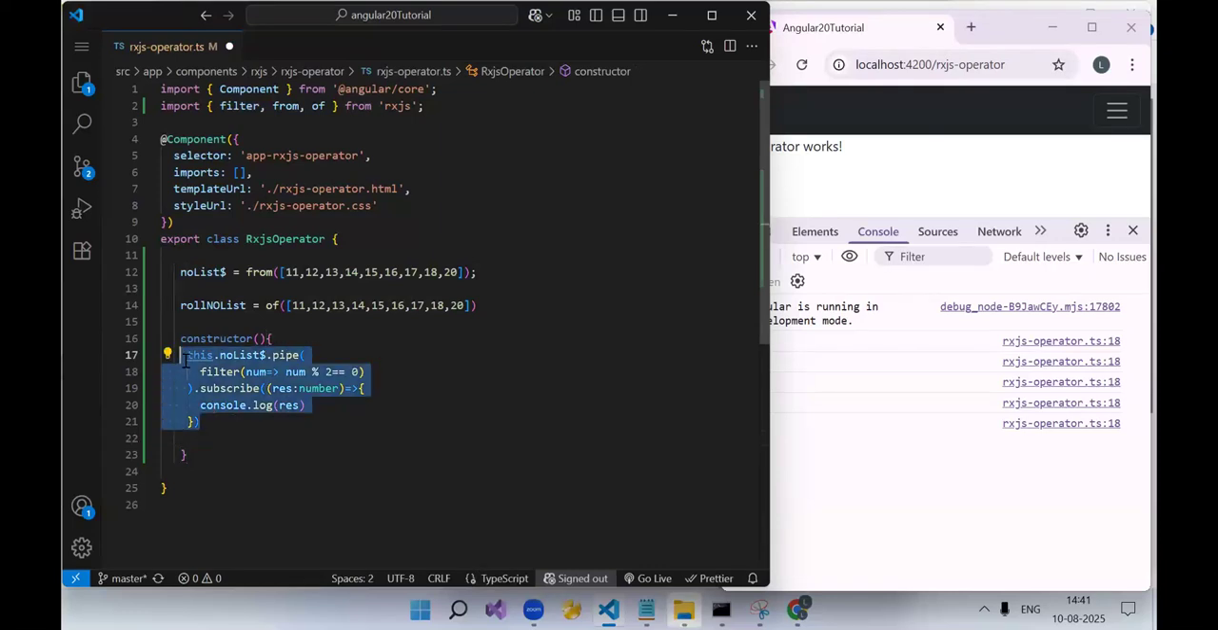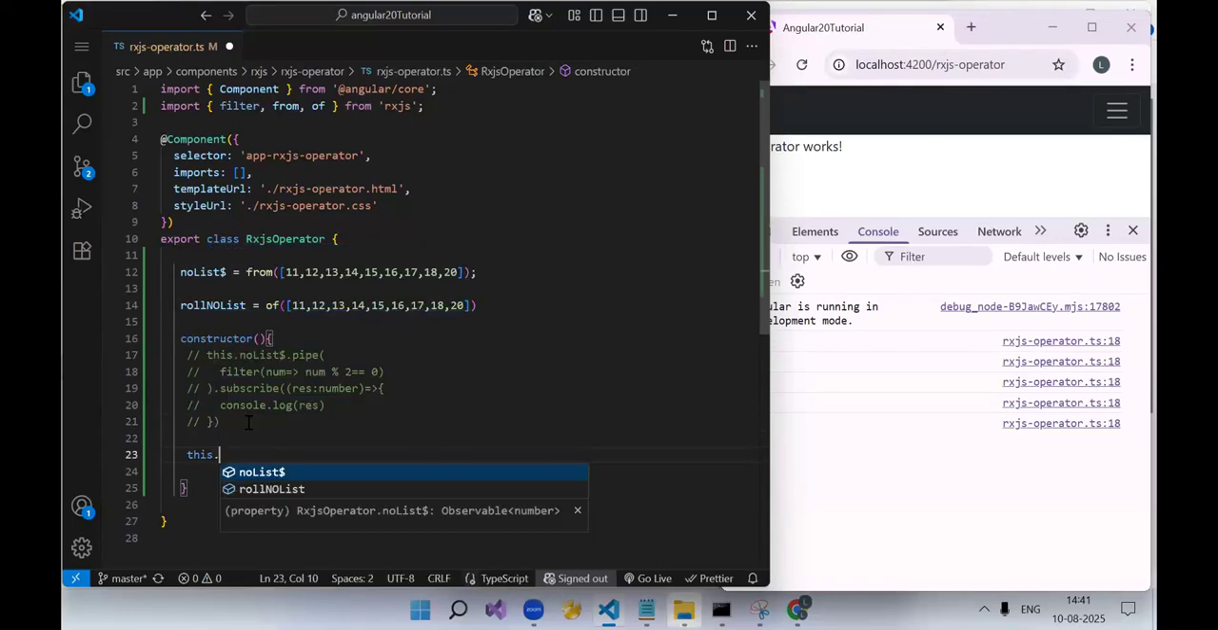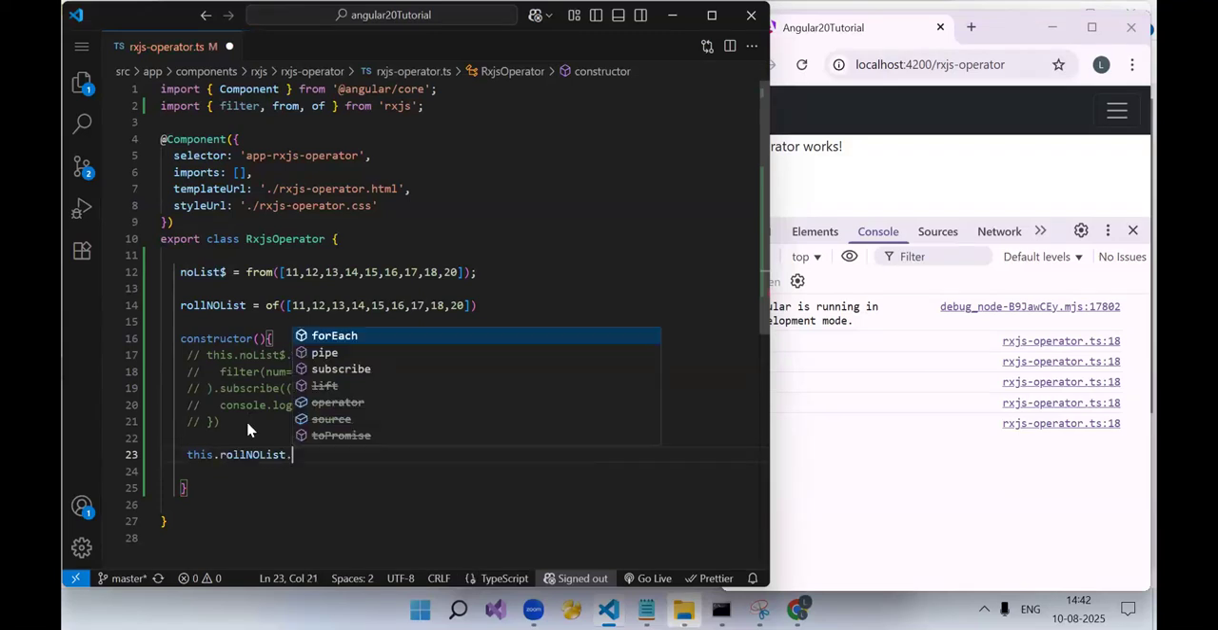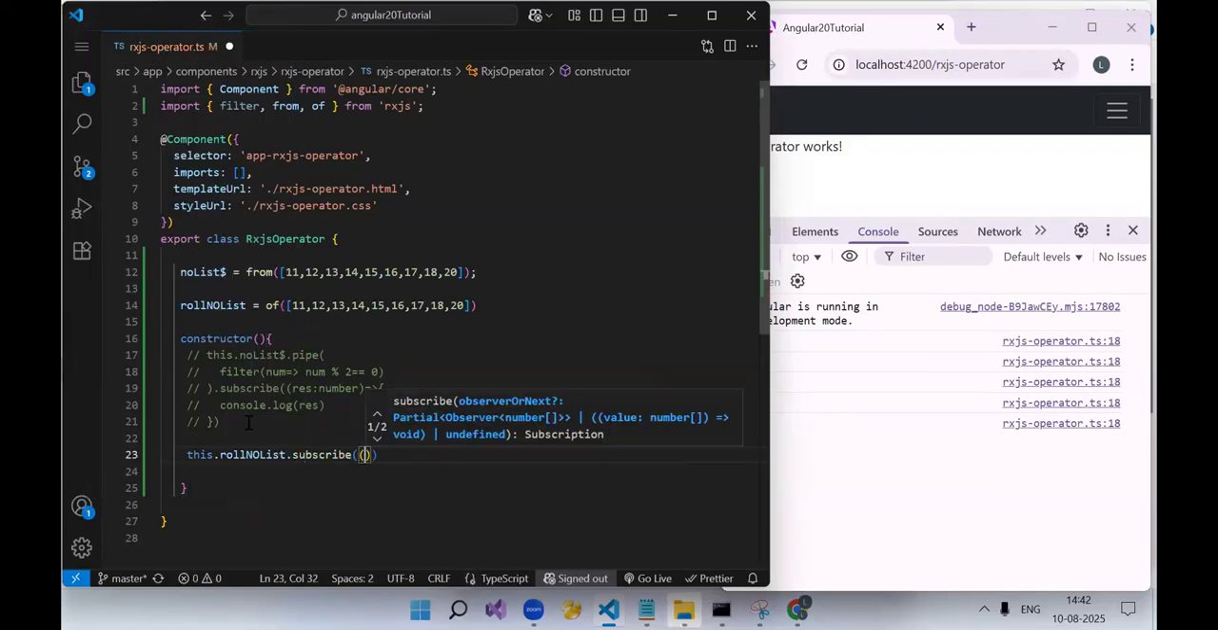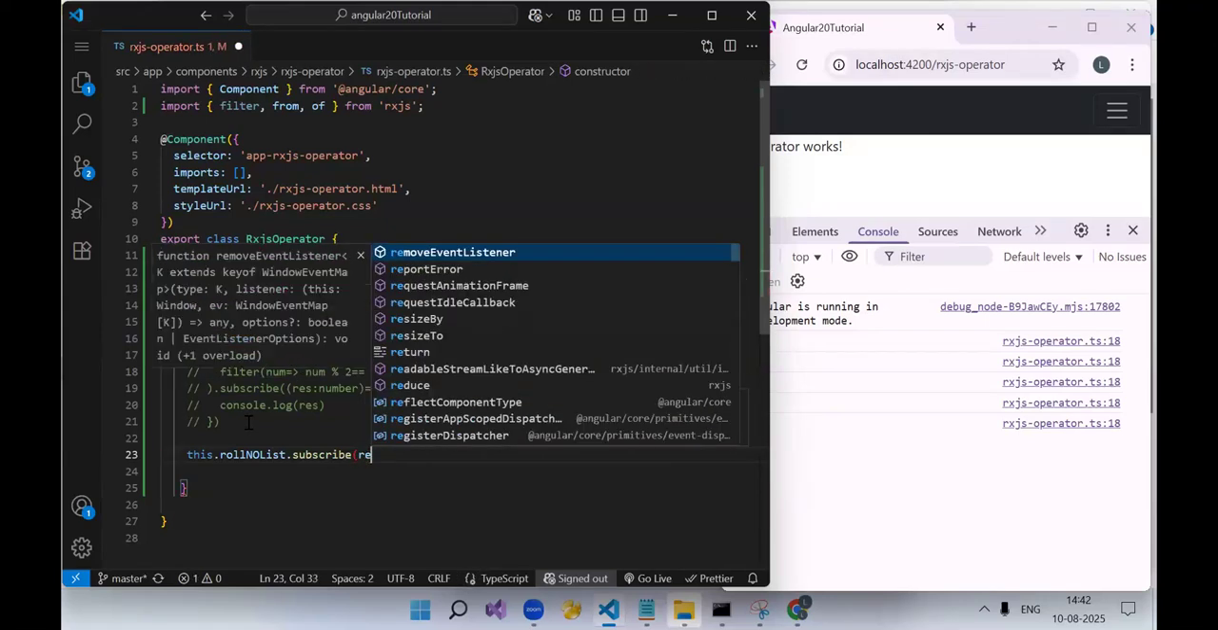Now let me comment this out. Now the same thing we are going to do with the of operator. But in the case of of, what do we actually get, right? In of, we will get the whole array in one go instead of multiple emissions. Let me just show you. Subscribe, result. Let's not use result first.